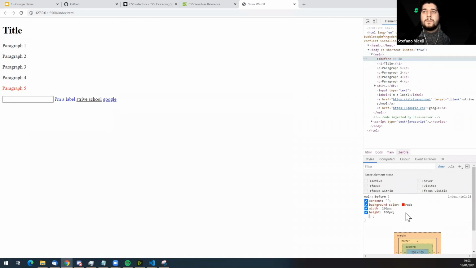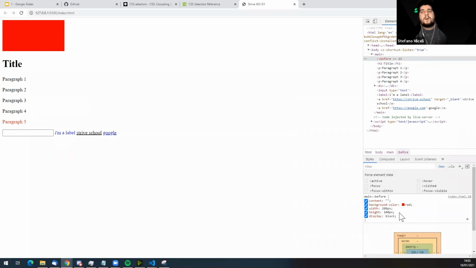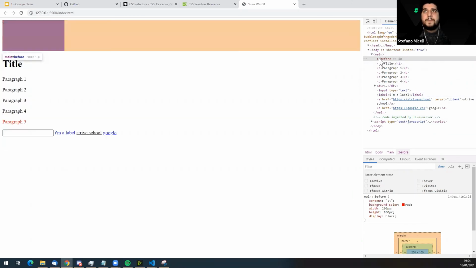Let me see if this requires a display block. Yeah, because by default it's an element with display inline. As we said the previous time, an inline element cannot have width and height. So you cannot see something that collapsed upon itself by not having width and height. We need to reset the default inline behavior because, as I said, originally it was intended to add something like that before another element. In this case, it's coming before, so on top.